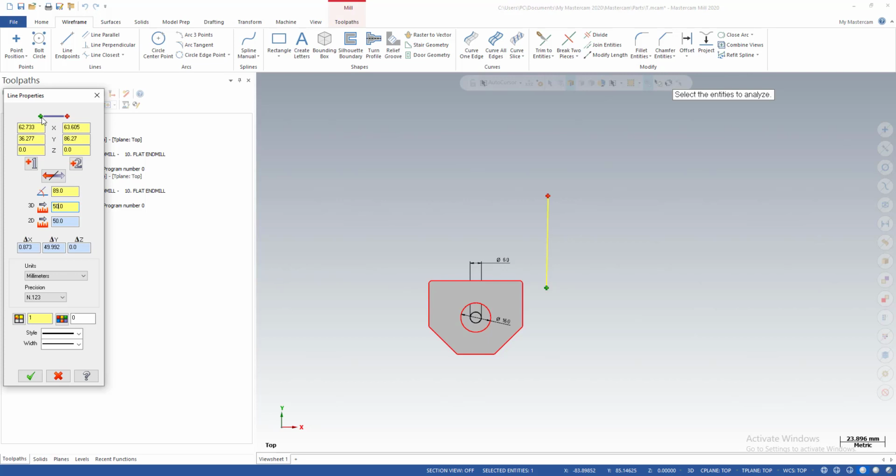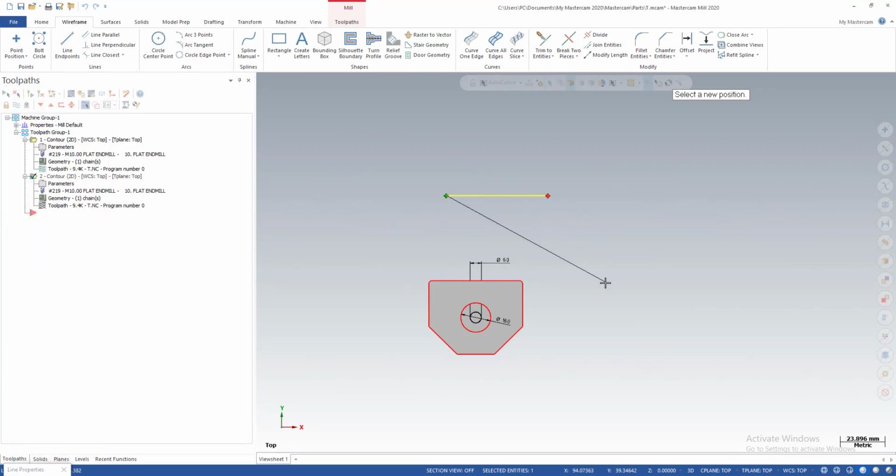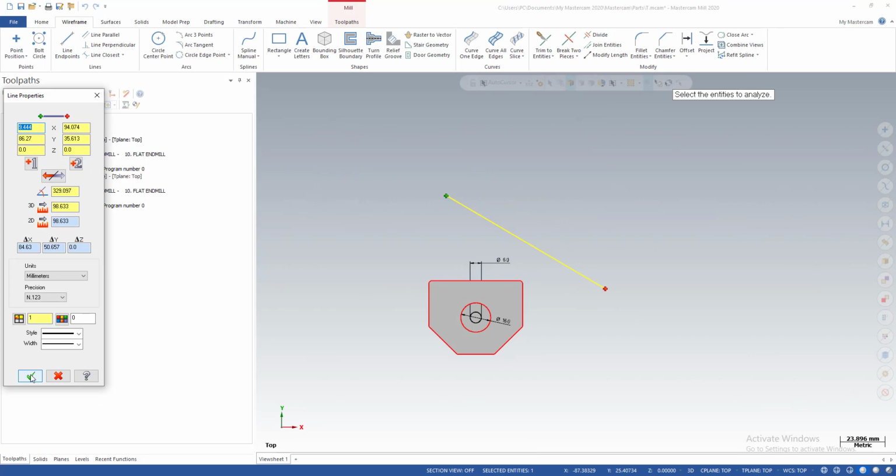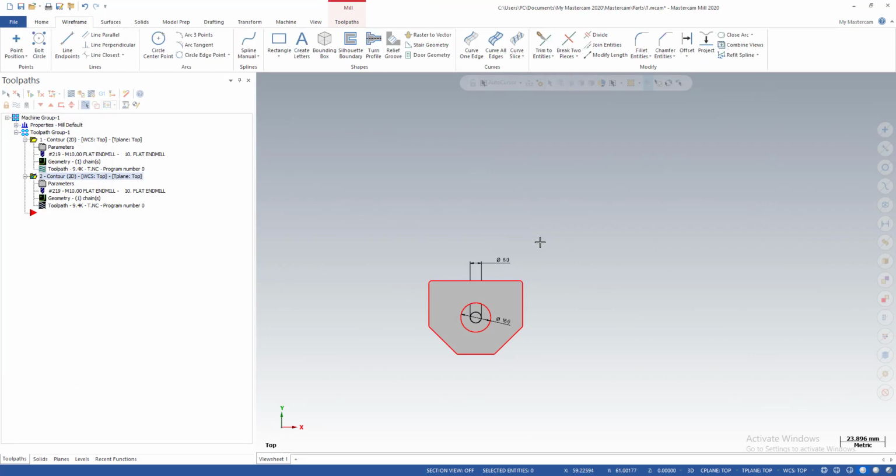Here you can see the start point is the green point and the end point is the red point. So when you want to change the end point, you click on this button, and when you want to change the start point, you click on this button like this. I change the start point, and when you want to change the end point, you change the red point. This is the number 2 button like this. It's quite dynamic, to me, it's quite dynamic with Mastercam.